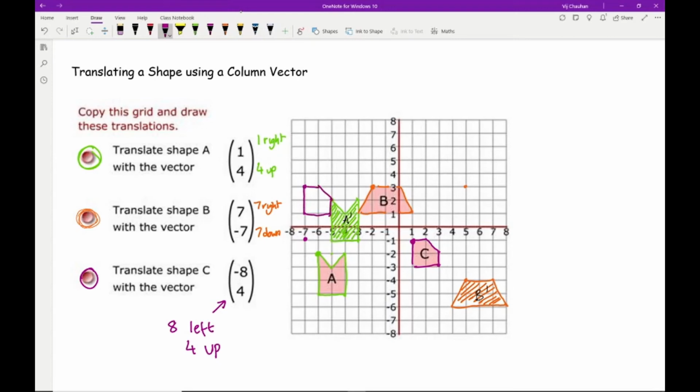Now when you have got a grid that looks like this, and again I'm just going to shade that in, I'm going to call that C dash, and that's A dash.